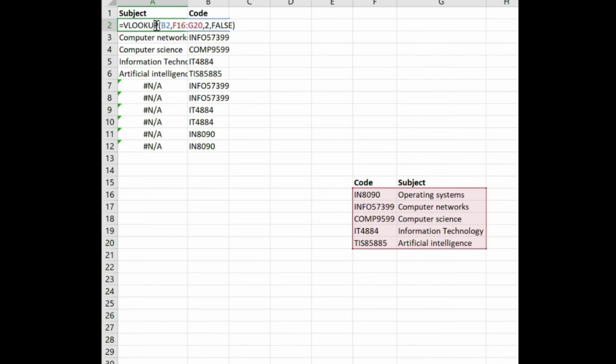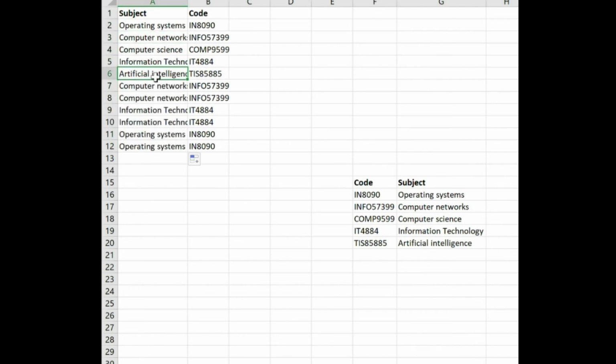So if we just click on the formula for G and F16, let's specify the absolute reference. Again, we can do that using the F4 key on the keyboard, or you can specify that manually. So if we just copy down the formula, we get the respective subject for the corresponding codes here.